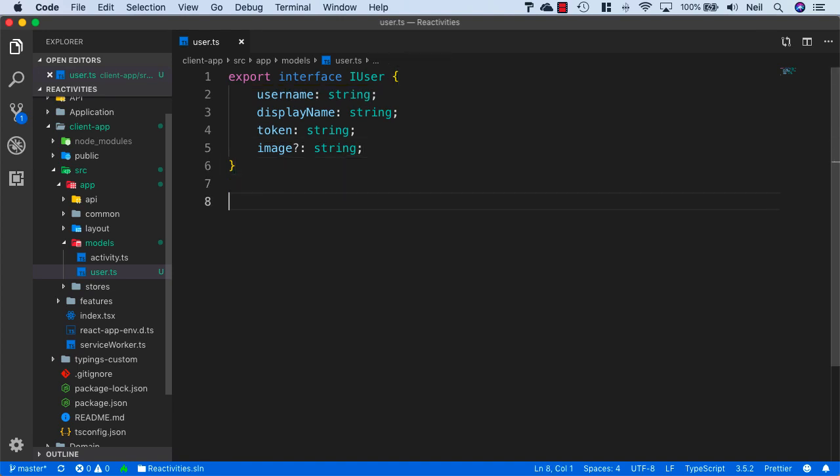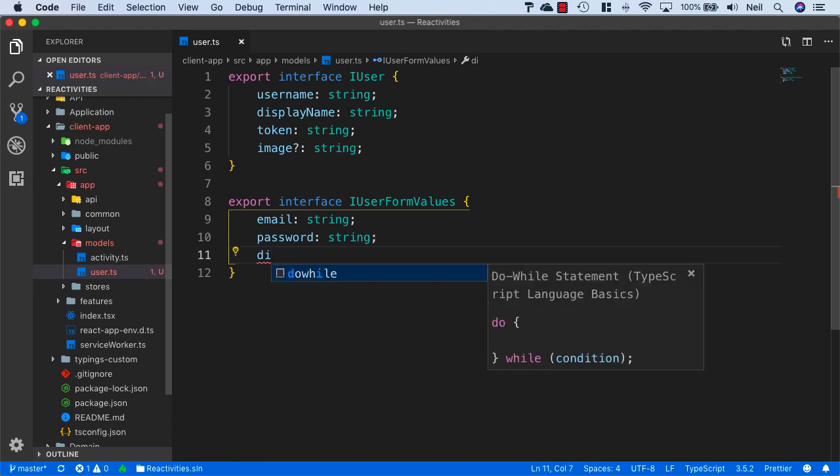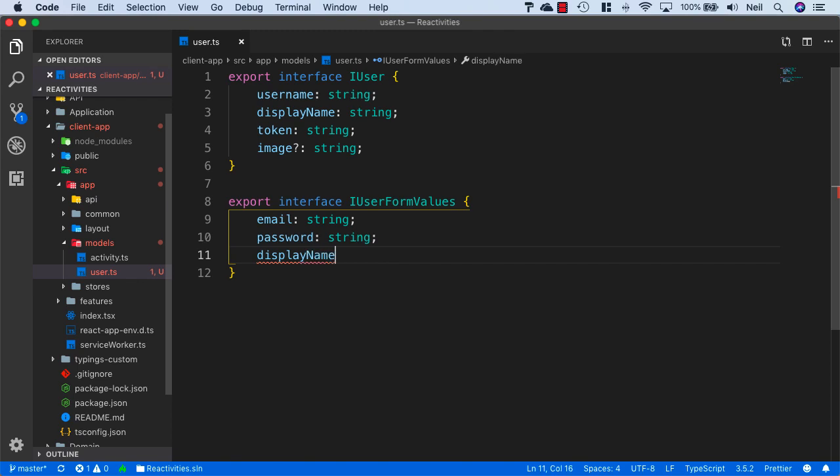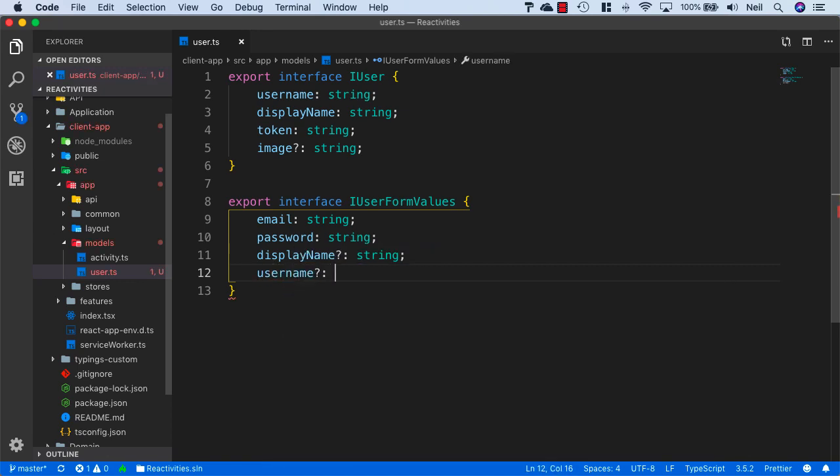And we'll set this also to be a string. And what we'll also do is create another interface for the form values for our login and register forms. So I'll create another interface and call this one IUserFormValues. And once again, we'll add the properties that we're going to send up to the server in this case, and we'll have the email, which will be a string. The password, again, will be a string. And so that we can use the same interface, I'll just add the display name, and I'll make this optional, and also the username, and once again make this optional as well, and utilize a string.